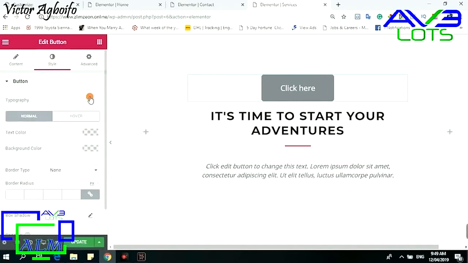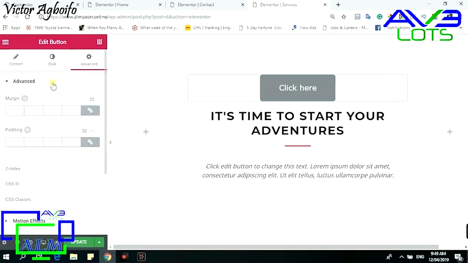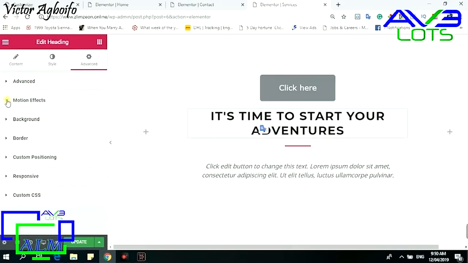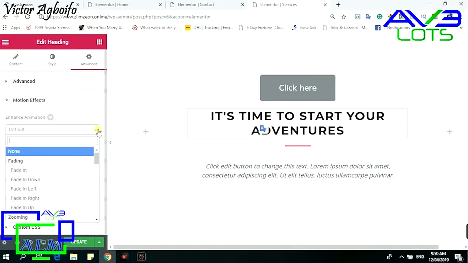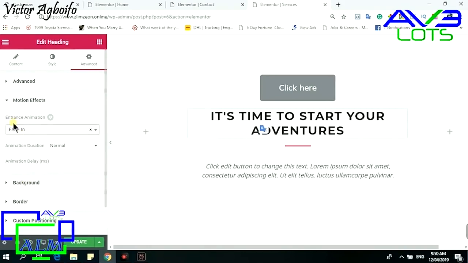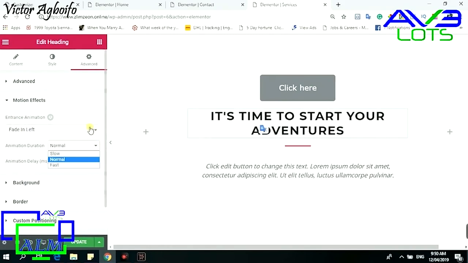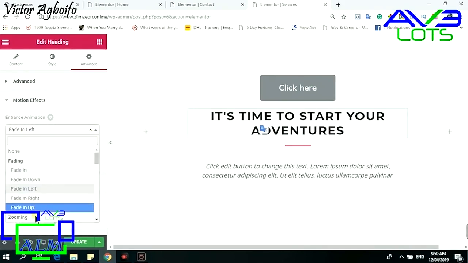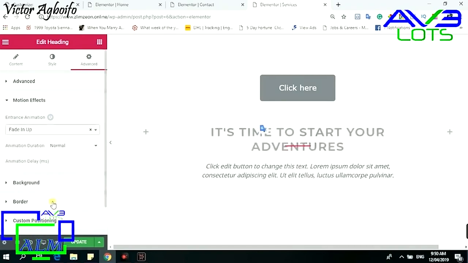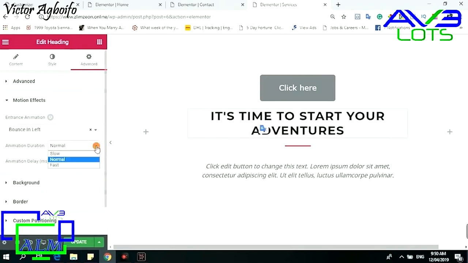Go to styles. Let's see what we can do here. Styles. Let's change the text. Change it to this. Then let's go to motion effect. Let's see if we can add some motion to this text. We can do popping. We can do fading from the left. We can also do this, fading from the bottom.